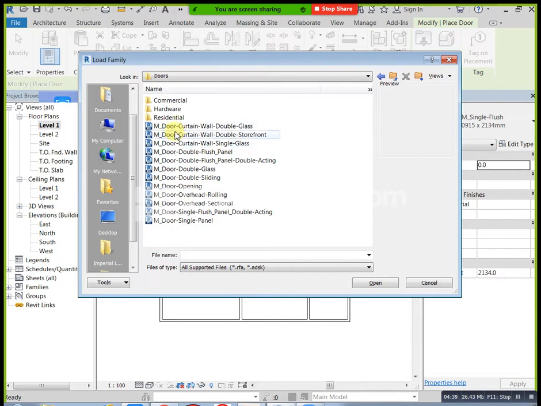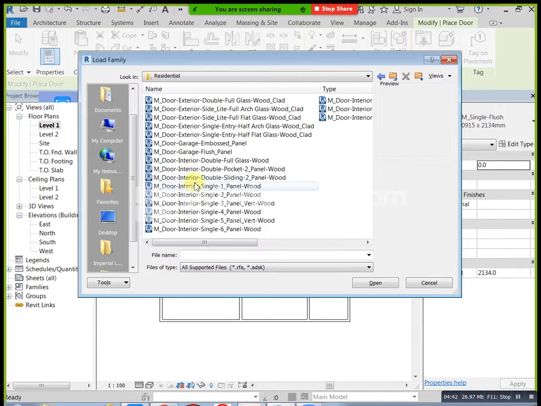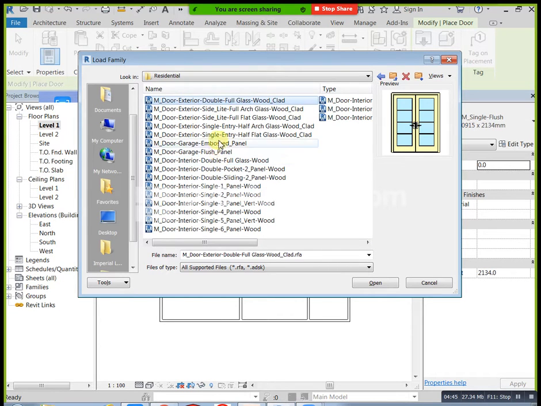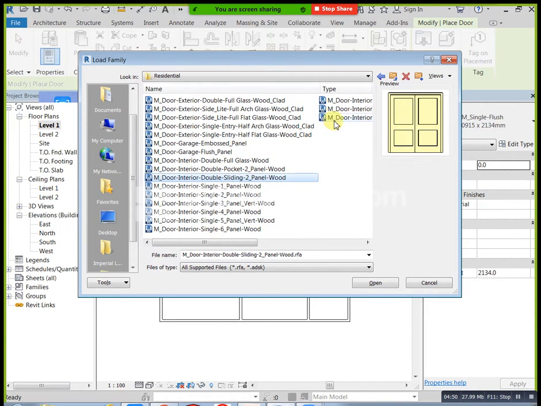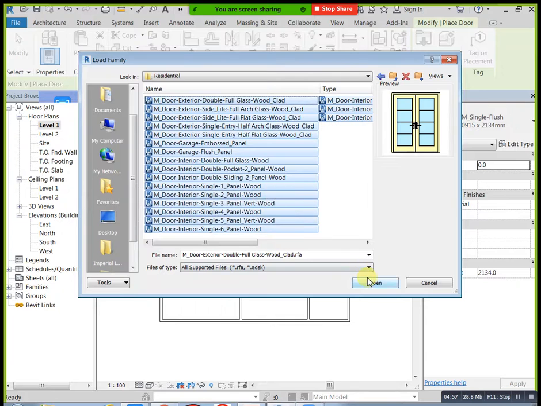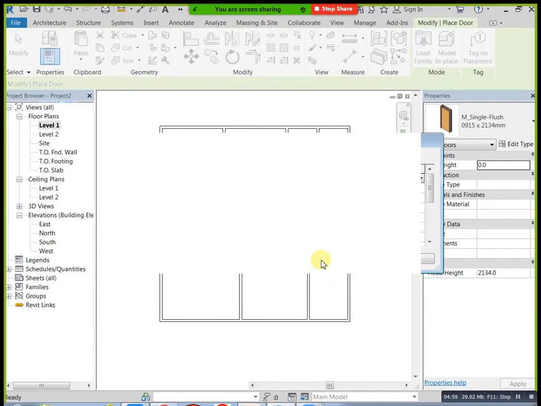You will go to residential door first. Which type of door you need for residential? For example, if you need all, you can load all, that's not a problem. For example, I need all, you can select all, open. We are loading all items in the residential folder, that's why it will take some time, for loading purposes.